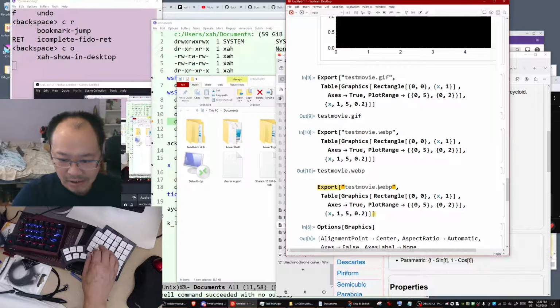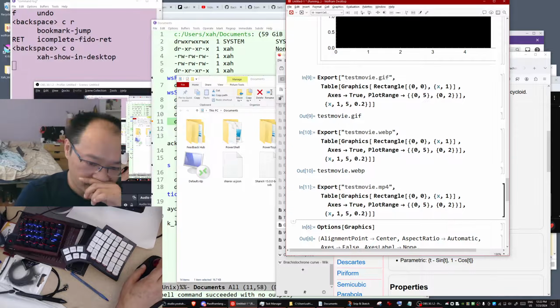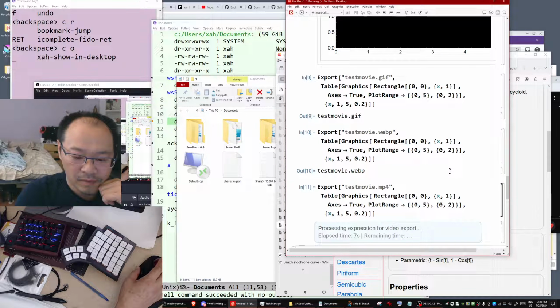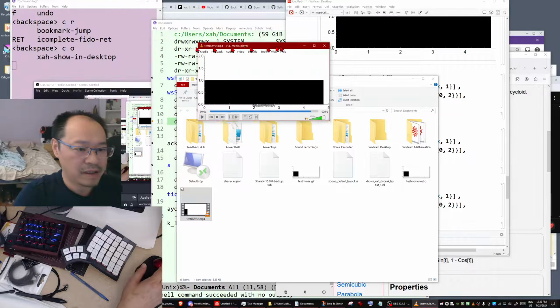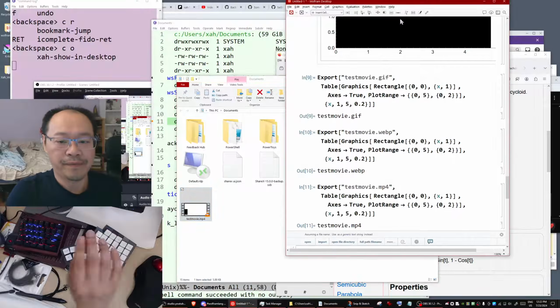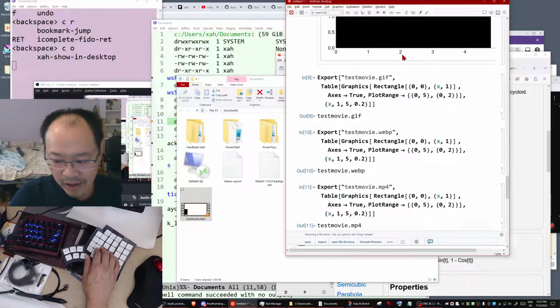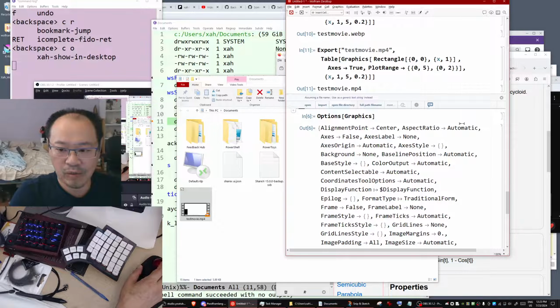So let's do it again. This time, MP4. Shift Enter to create it. MP4 takes a while, so there it is. Open it. There it is, an MP4 movie. Fantastic. So that's the fundamentals of how you create an animation. There are lots of other ways too, but this is one of them.